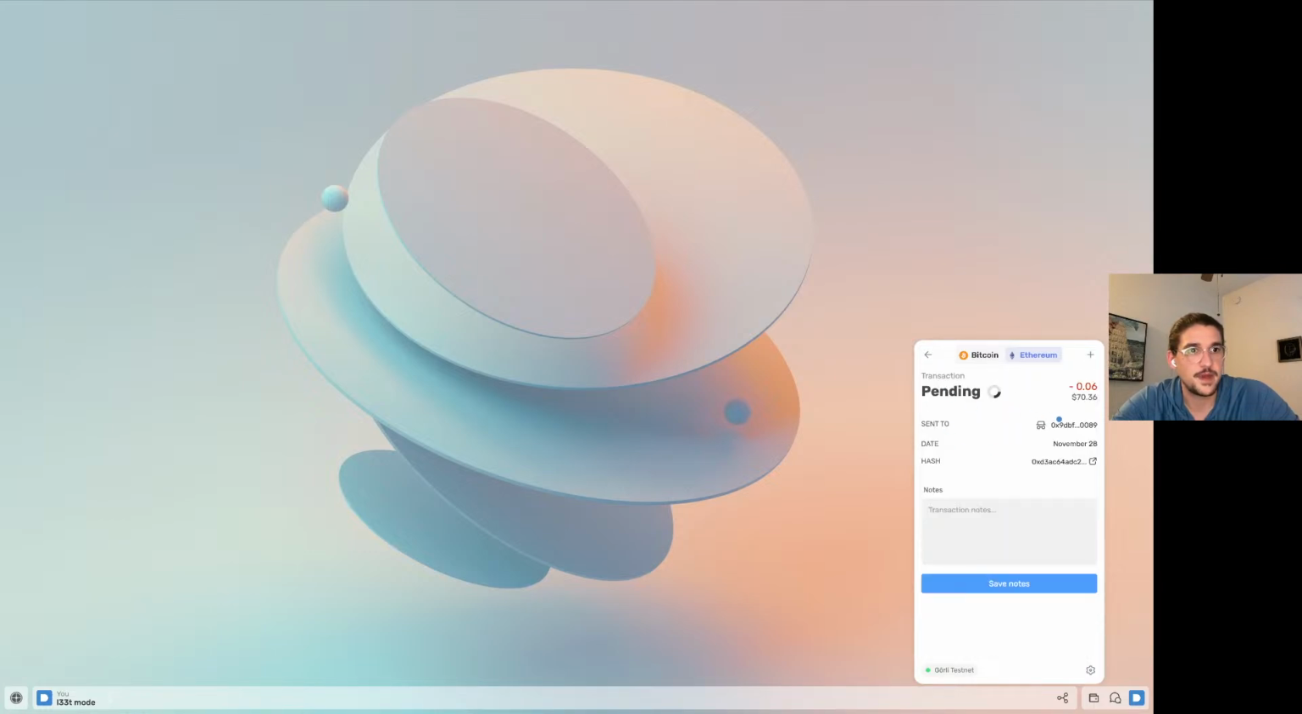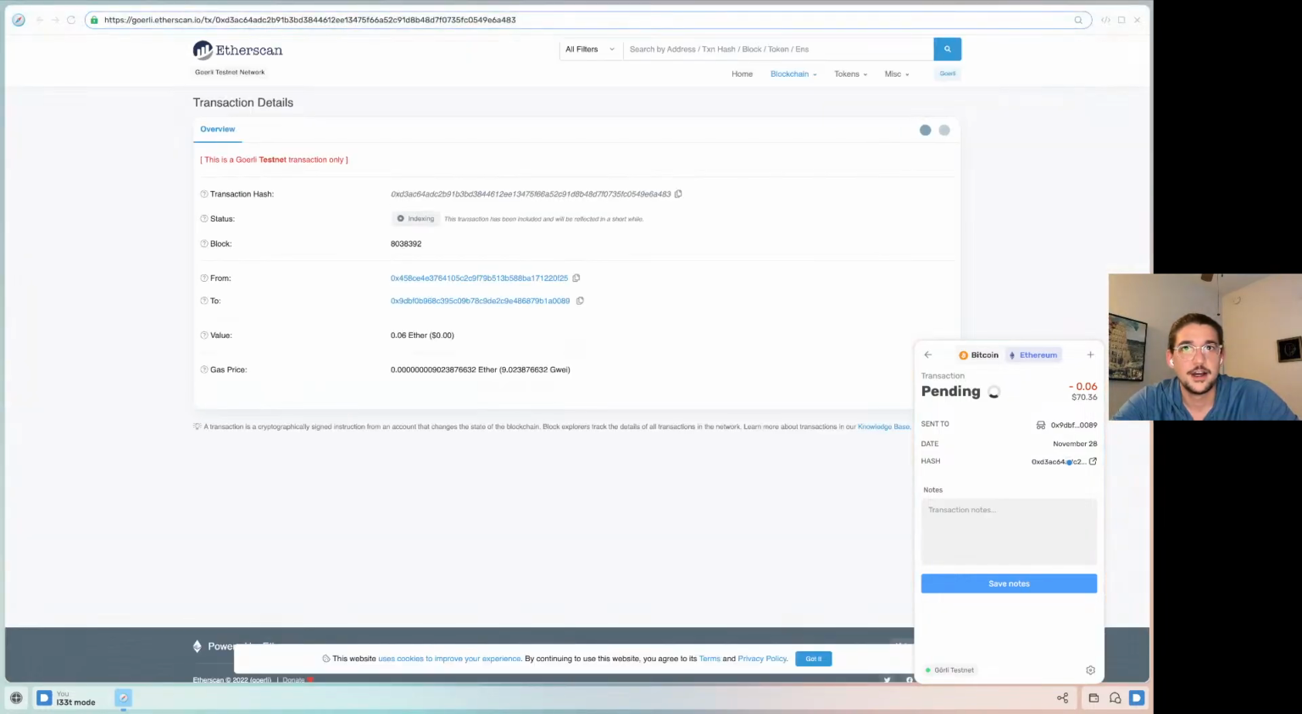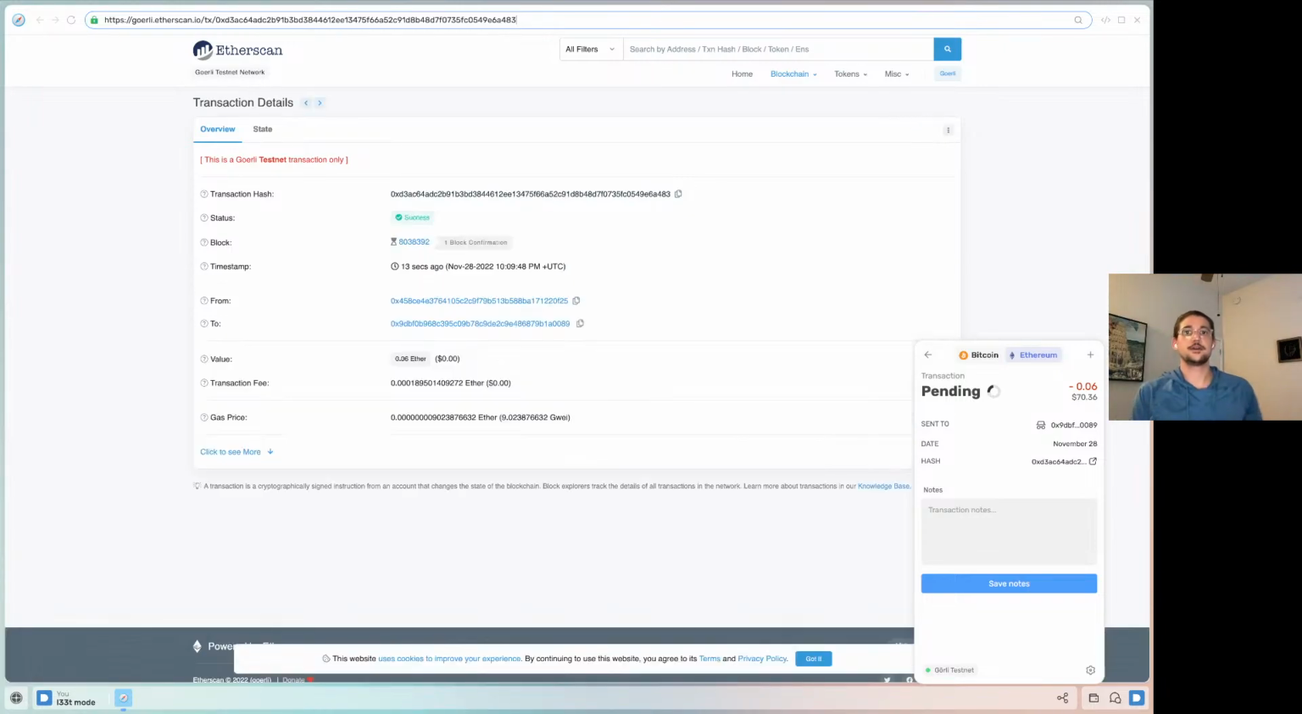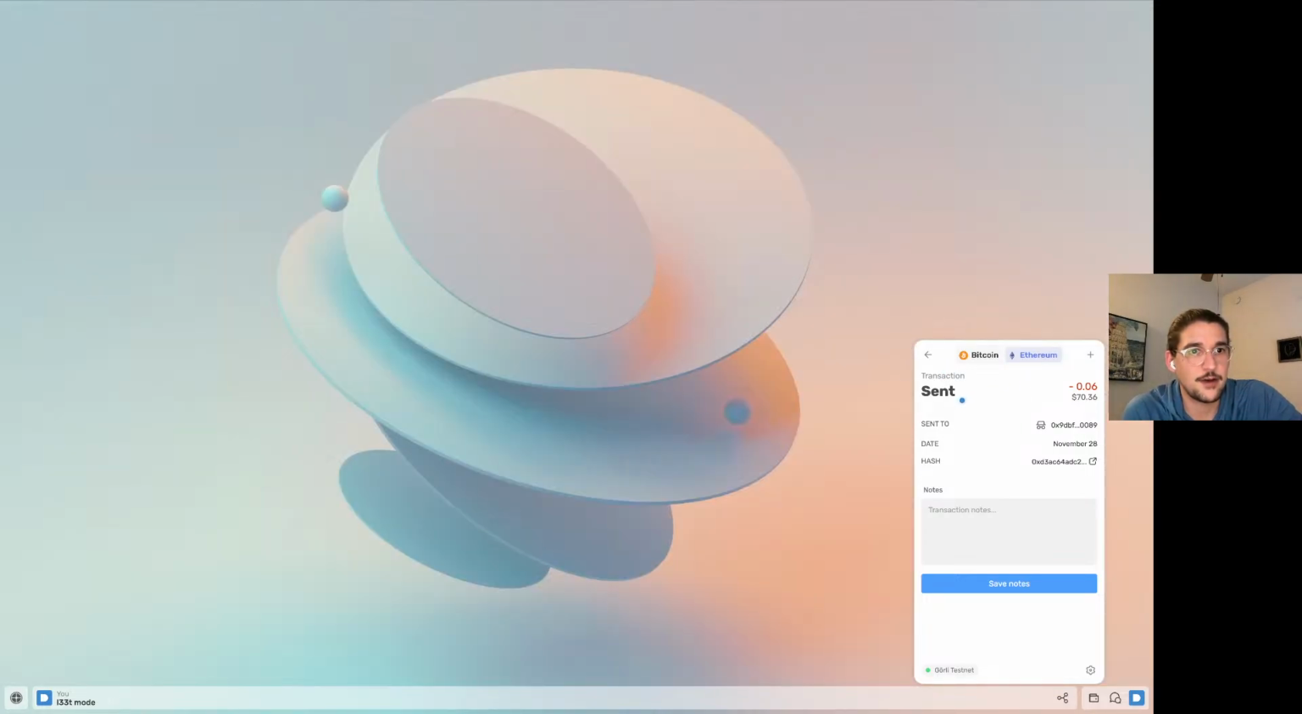I can jump in here and you see it's pending. If I click on the hash here, we should see in the testnet Etherscan, it's firing off. So we can sit here and watch it pending. You can view it here if you wanted to. Okay, oh wow, that was fast. So it's now sent. Perfect. All right, we close this out. Yeah, that was sent very quickly.